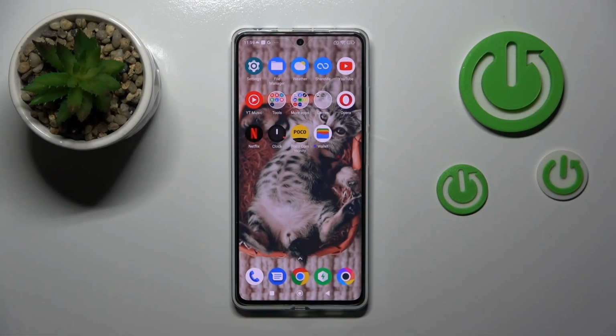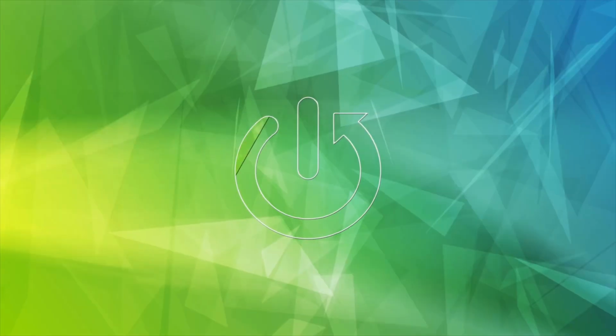Hi, today in front of me is the POCO X5 Pro, and I'll show you how to change icon shape with the Icon Changer app on this device.